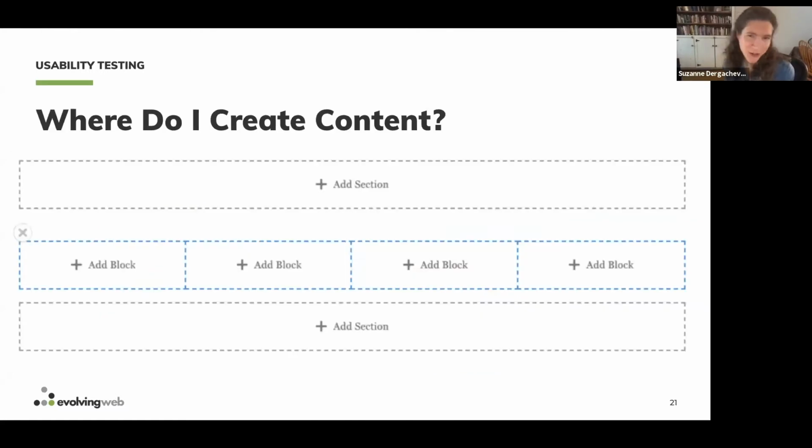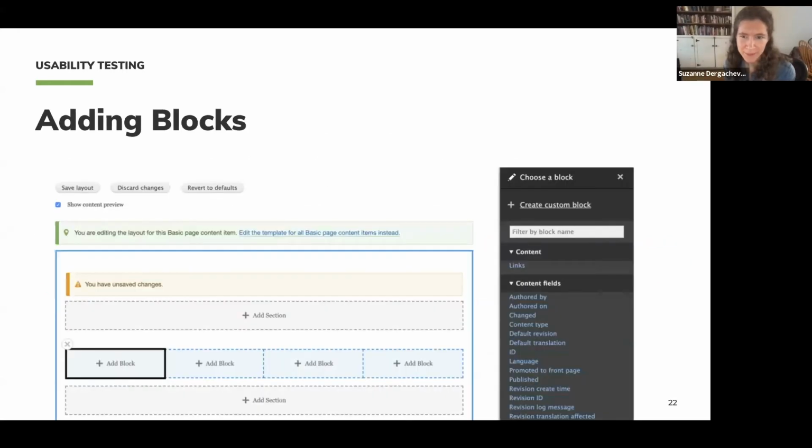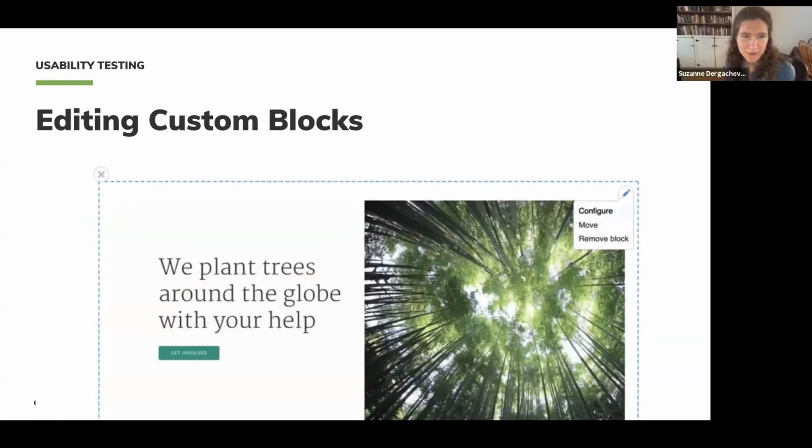So yeah, the first question, where do I create content? But pretty soon, you click the options and you figure it out. These content editors were able to do the task, and they were able to go in and add a block and figure out what to put on the page based on the content, the block types that we gave them.